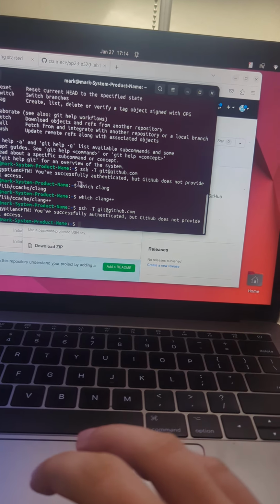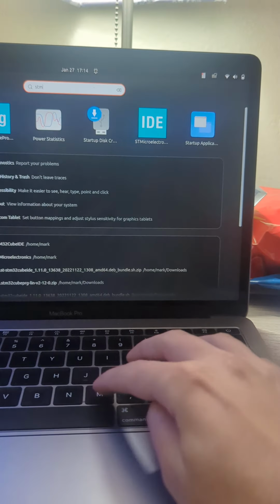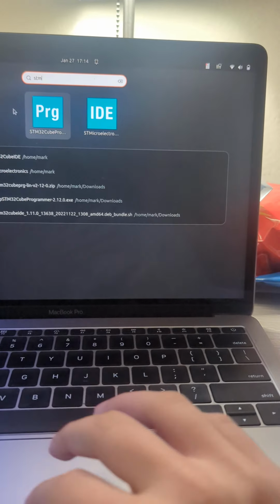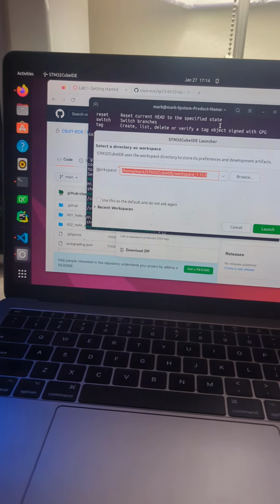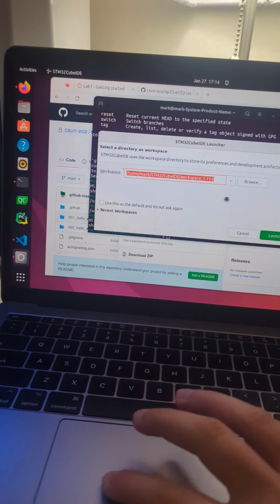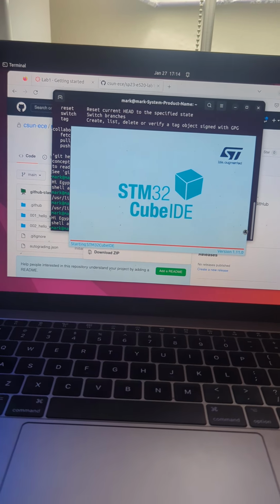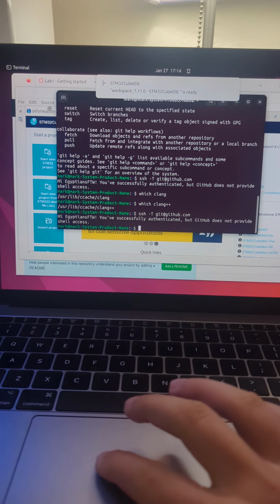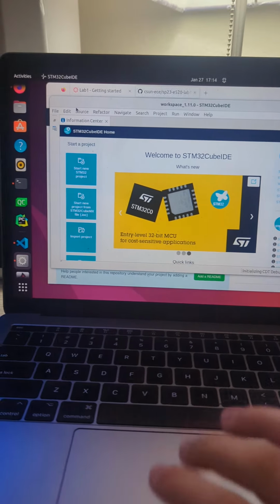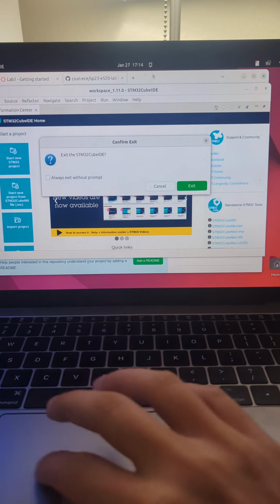I can now run the next thing, I believe was the STM software, the IDE. Over here gives me my directory. I may launch it. And if I get the terminal out of the way, I see everything loads up properly. And close that.